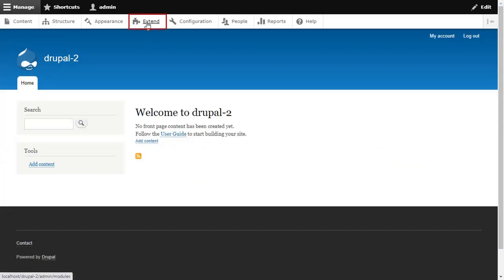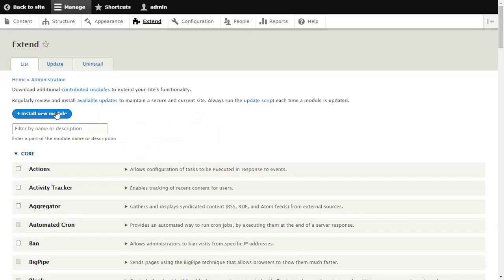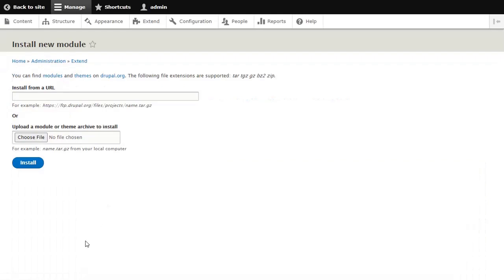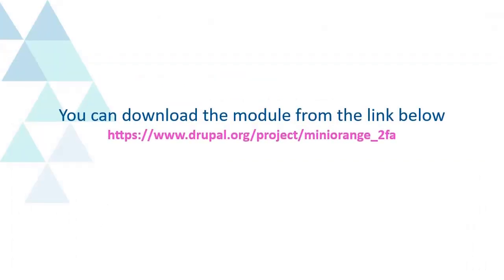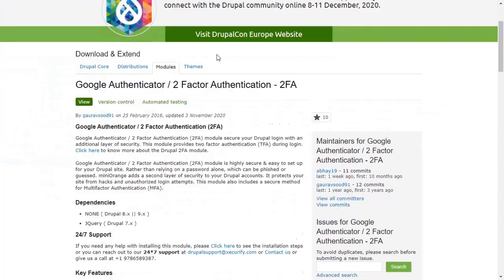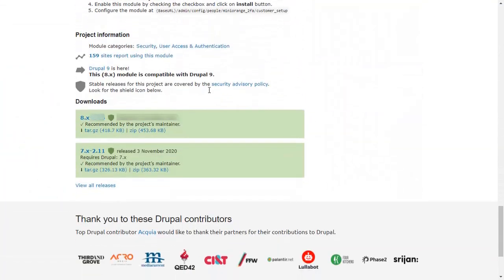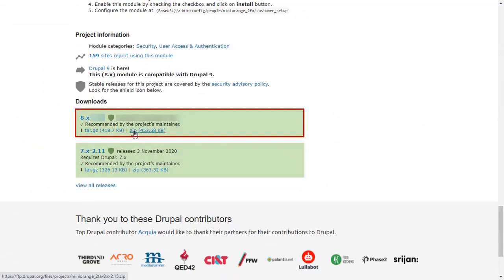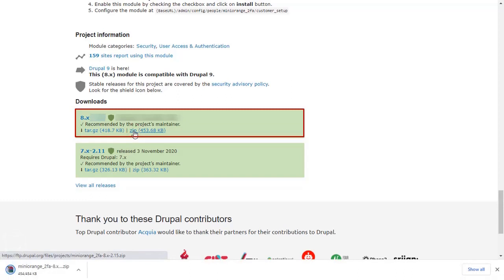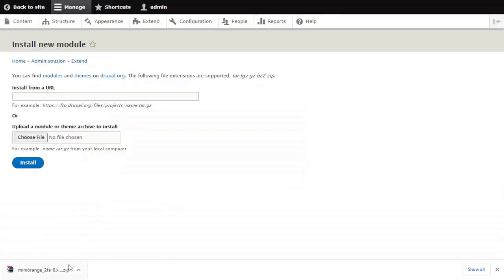Go to Extend and click on the Install new module button. You can download the module from the link below. Download miniOrange 2FA module from here. Choose the download as zip file and click on install button.